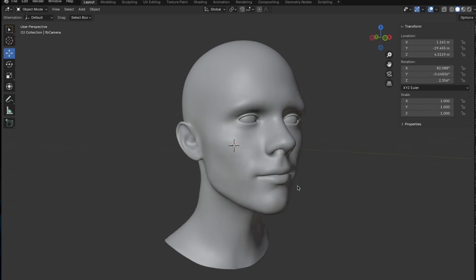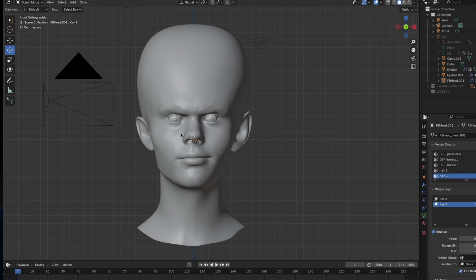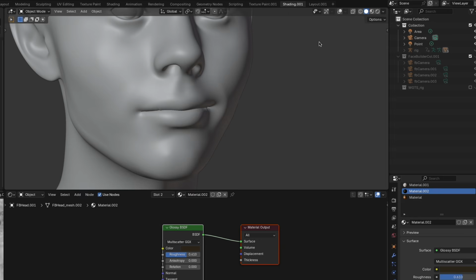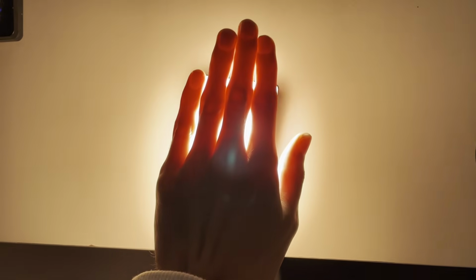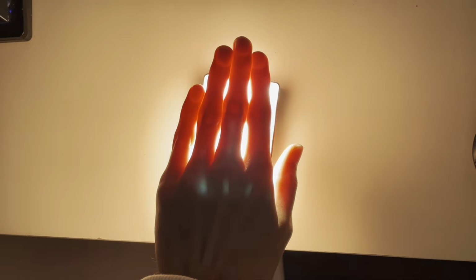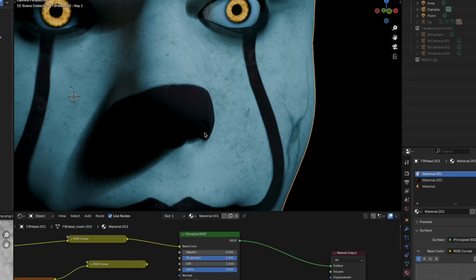I started by creating Bill Skarsgård's head using some reference photos, and then changed it into Pennywise's, again using some reference photos. After this, I went to shading to make the texture. I painted the makeup on the head with Blender's paint tool and created different passes for the roughness, displacement, and subsurface scattering. For those who don't know, subsurface scattering is when, for example, you put a light source behind your hand. The light doesn't just rebound on the skin, it passes through. So after all this, it started coming together.